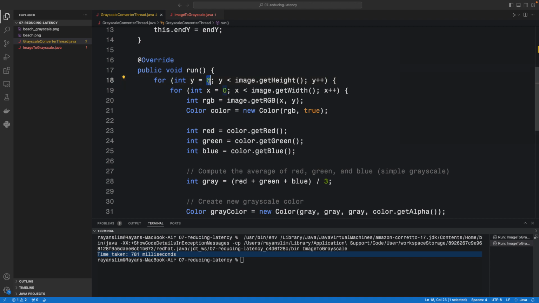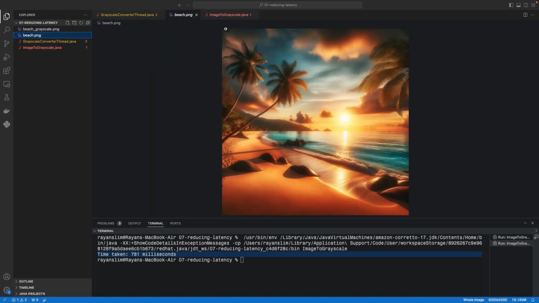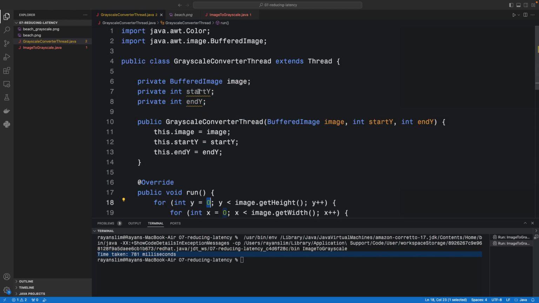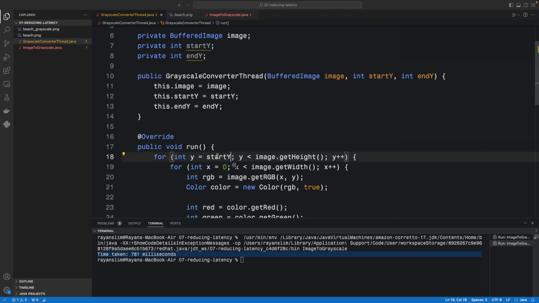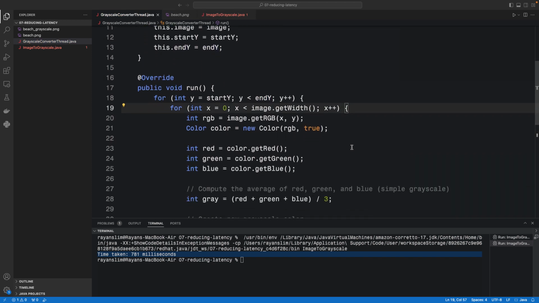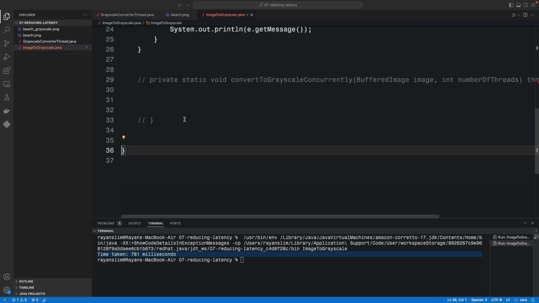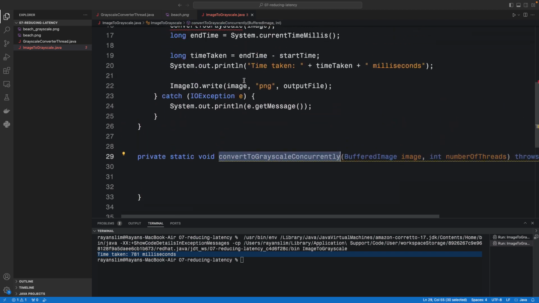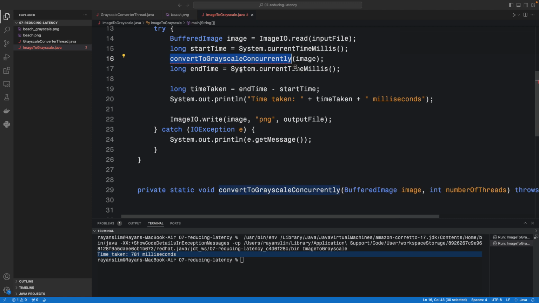Okay, so this outer loop, what it's doing is starting at index number 0, the 0th vertical pixel, and it's going through the entire image's height. What each thread is going to do is start at its assigned index, and it's going to end where we tell it to end. That's the only change you need to make in this for loop. Okay? And if I go back over here, we can uncomment this function and call convert to grayscale concurrently instead.